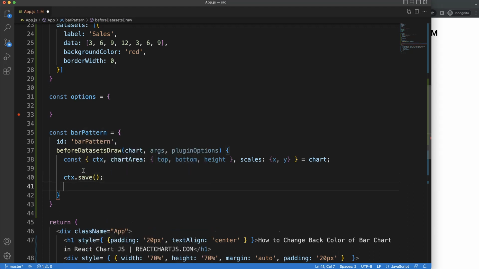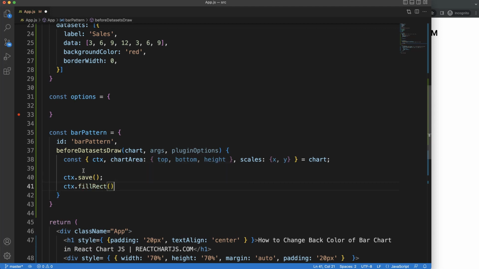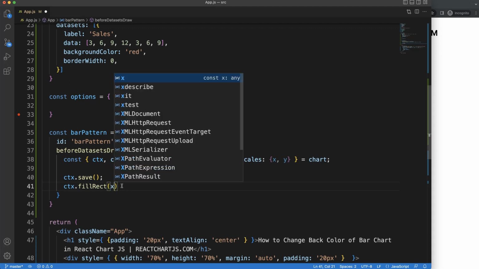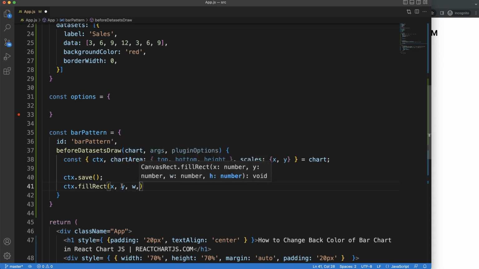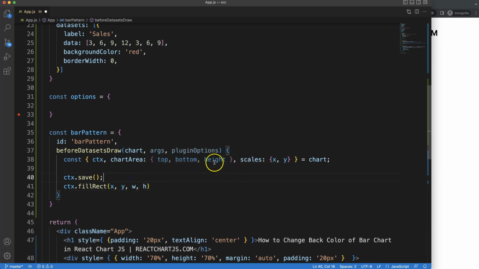So we're going to say here ctx.save to save all variables above, and then we say ctx.fillRect. And this fillRect will consist of the x coordinate, the y coordinate, the width of that pattern, and the height. We will know a few things already. We have the height here, so this can be the height, like that. And then for the x coordinates and the y coordinates, well, what we need here is the top for that.